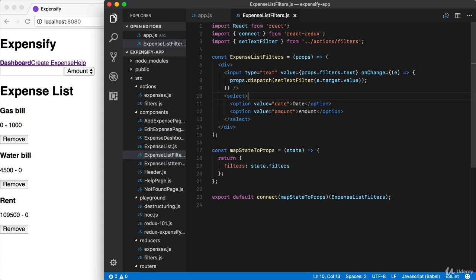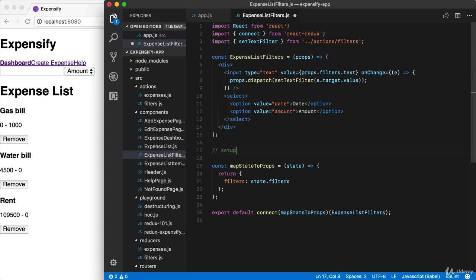Now they're identical. What we're going to be doing for select is exactly the same as what we did for input. And since we've already done it, I'm going to make you do it on your own. So what you need to do is set up value and on change for select.